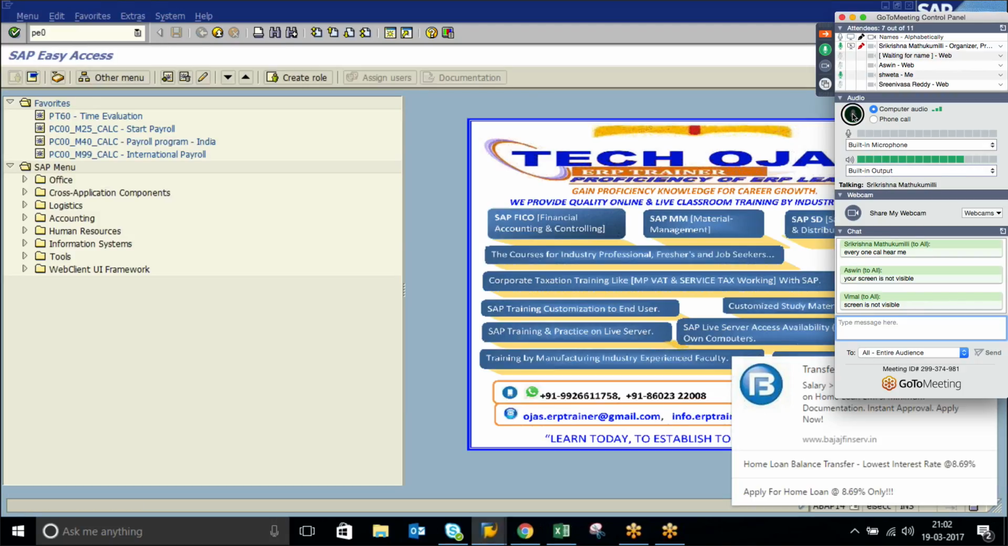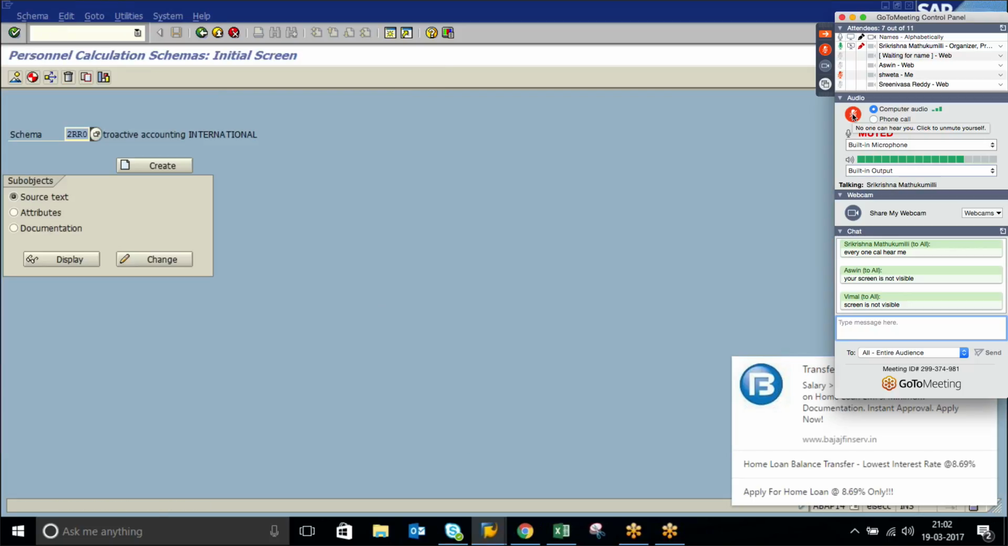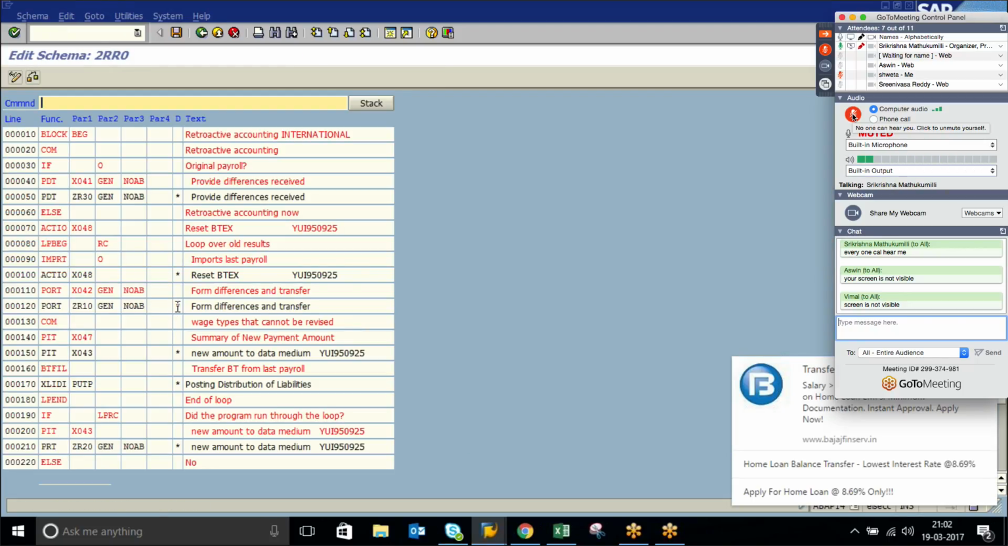So what I will do is I will activate these PCRs in the schema, and we'll just see how it will work.